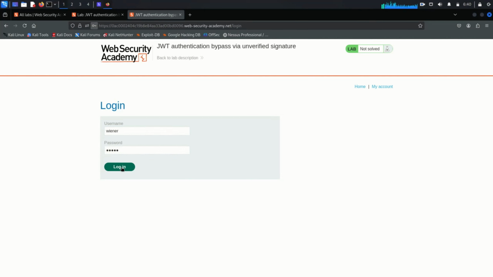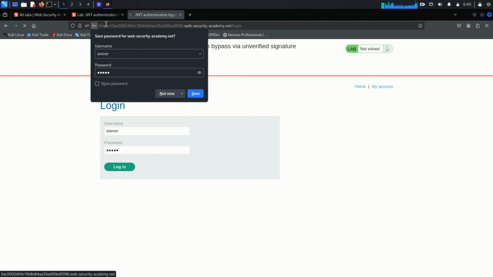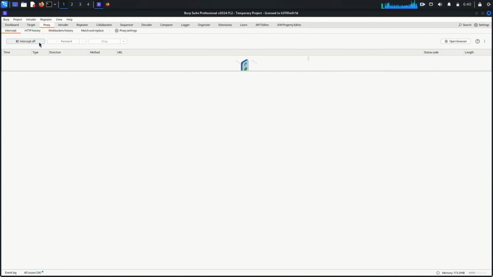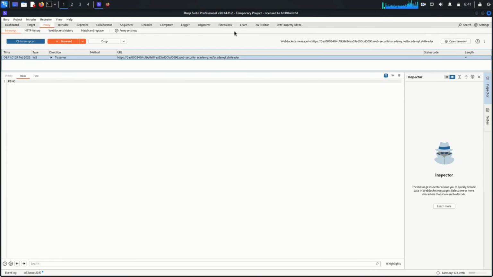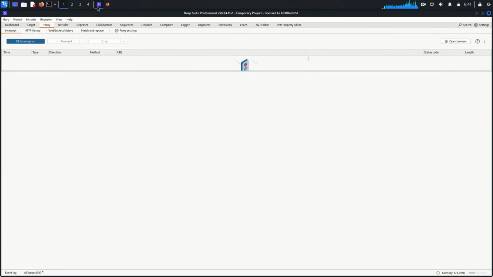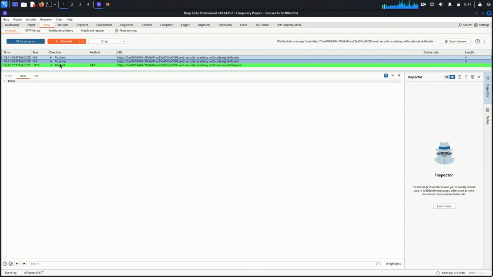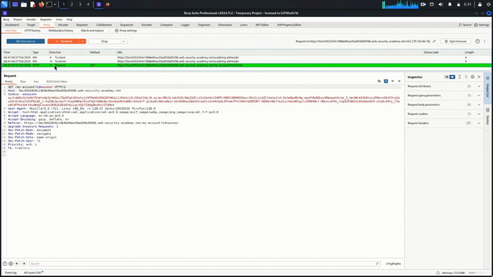Just enable the intercept so we can capture the communication. See here, cookies session equals some red color string has been displayed. This is a JWT token which is encoded. This is encoded for ensuring security in communication.